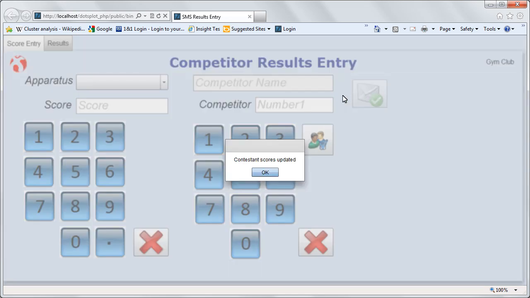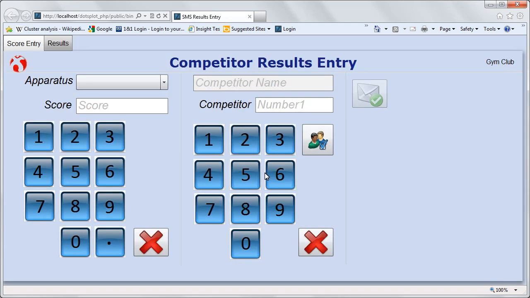Once the contestant's score is updated, the screen will be cleared for the next entry. If a mistake is made, then the process can be repeated. This concludes the tutorial on entering contestant scores.